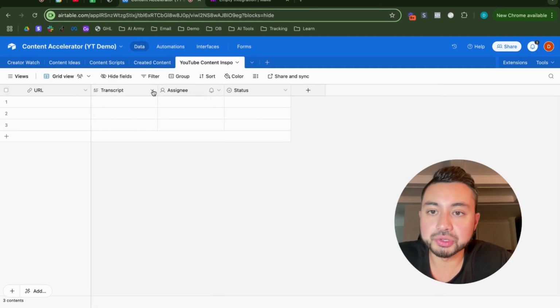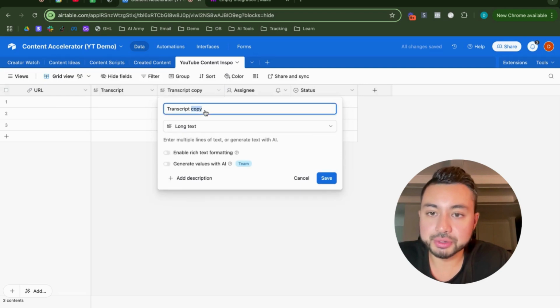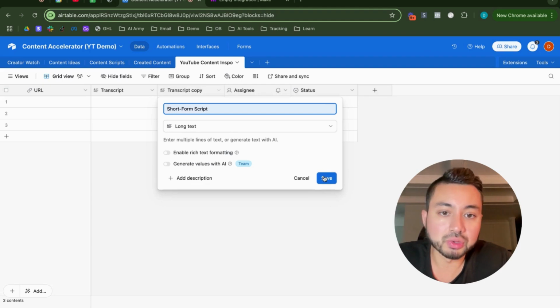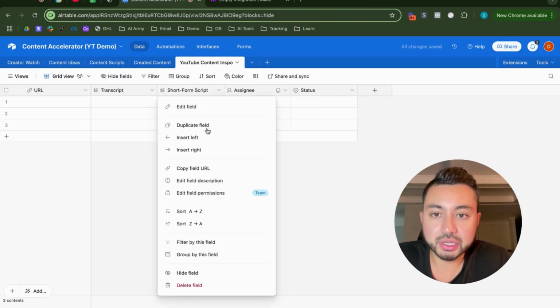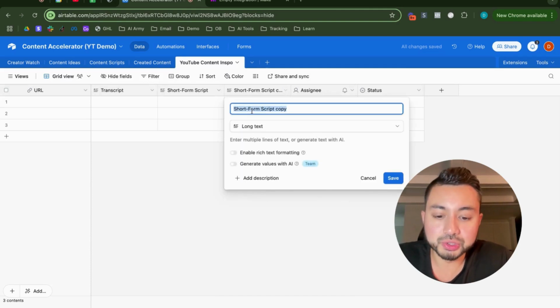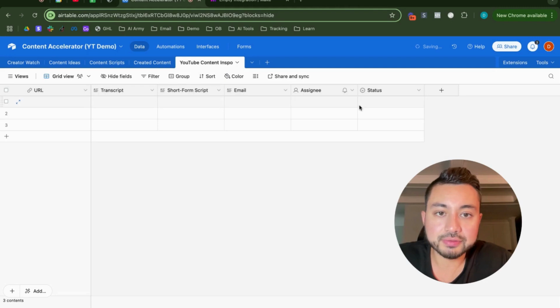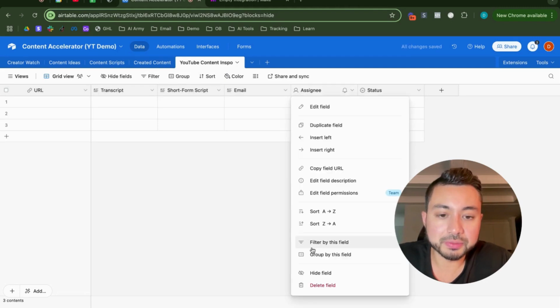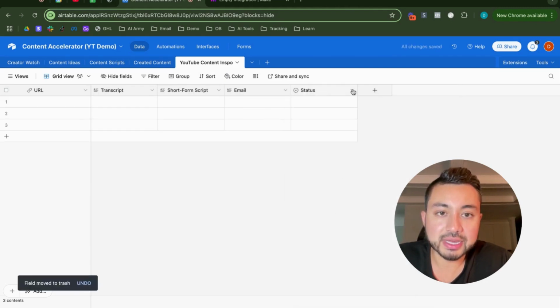And then what we'll do is, let's duplicate this field. We'll utilize that transcript to now write a short form script for us for TikTok, Instagram, YouTube Shorts. We'll do long text there. Let's duplicate this again and we'll edit the field and we'll do email. So we'll also have it write an email for our list for us. Long text, leave that there, save it. And then let's delete this one. We don't need that.